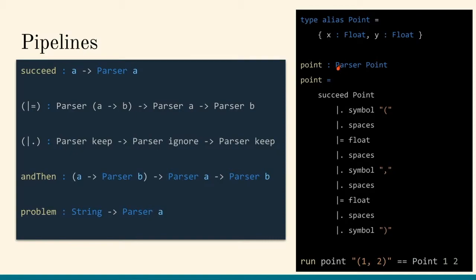Then I have a parser function, value parser point. This is a parser to parse a point. So how can I define the point parser? I use those pipeline functions and some building blocks, combined to build the parser for point. We can read that as the way we try to parse a point.